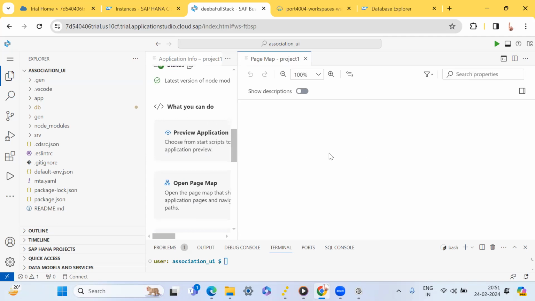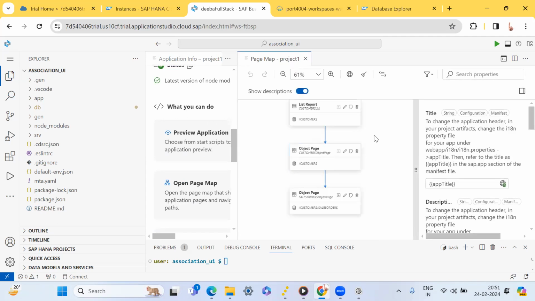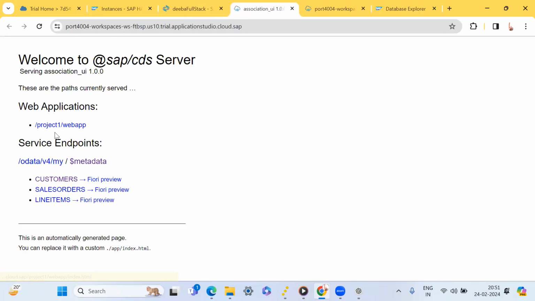It's taking a bit of time to come. Okay, it's come now. So when you go to the list report, okay, in the meanwhile, I need to show you something, then I'll come back to this part. We'll do a CDS run since we have created our UI. So we'll see another endpoint that's created with project 1 web app. And you see this is how the app looks like right now.